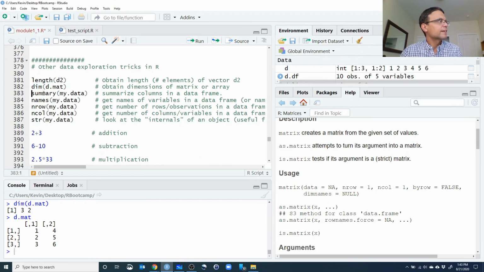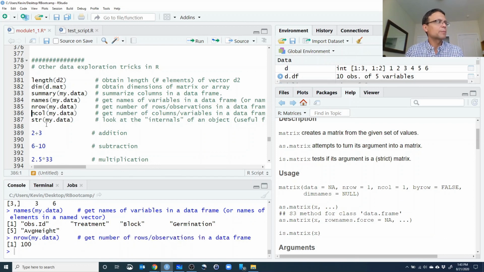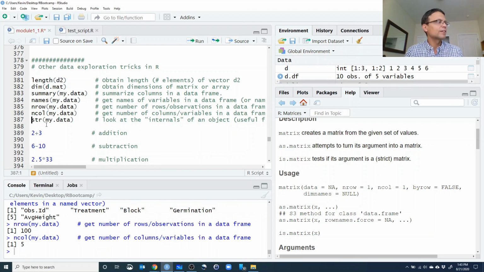All right. We've already seen summary, which is a useful summary of any data object. Names, we've looked at that before, but it gives you the column names in a data frame. nrow gives you the number of observations. ncol gives you the number of columns. That's the same thing that happens if you put length. If you put a data frame as the argument in the length function, it gives you the number of columns.